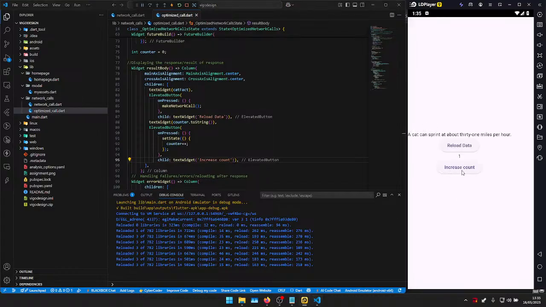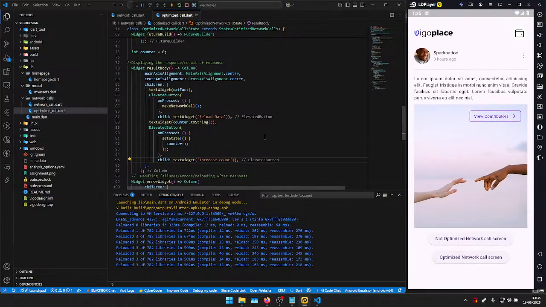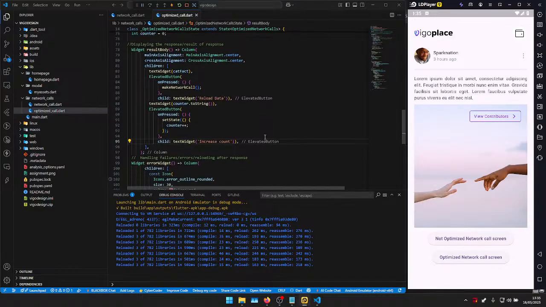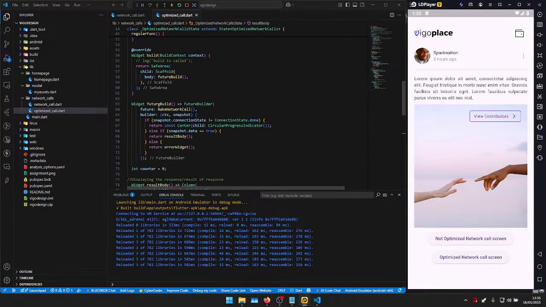You can see that I want this one to increase, but the whole of my future is rebuilding and calling the API again. You can see that that is a problem. Now, how do we solve that? To solve it is quite easy and straightforward. At this point, we are not going to pass this function directly inside our future.